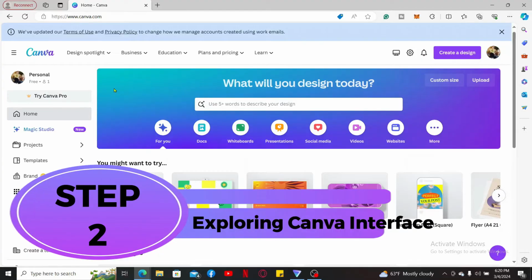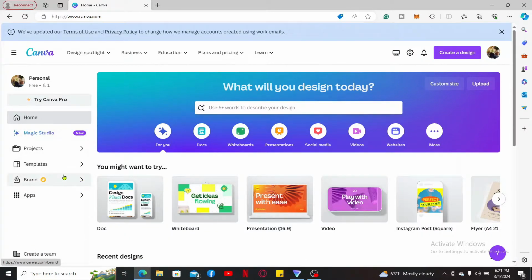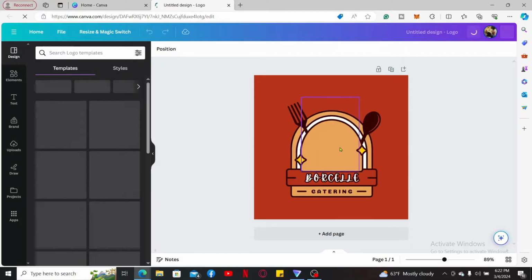Step 2. Exploring Canva interface. On the left hand side of the main homepage, you will find different tabs such as Home, Projects, Templates, Brand, Apps, and more. These tabs hold all of your building blocks for your design. In the center is where your magic happens. Choose the designs you'd like to work with and edit according to your need.